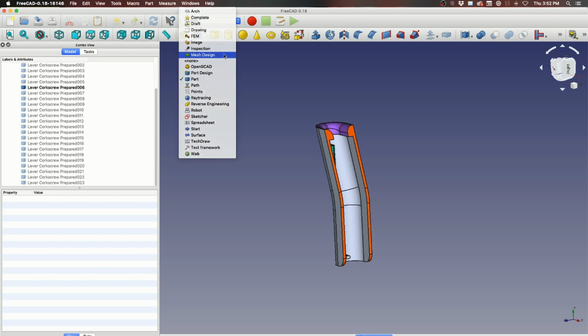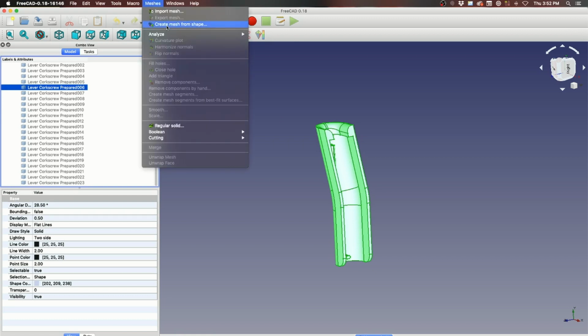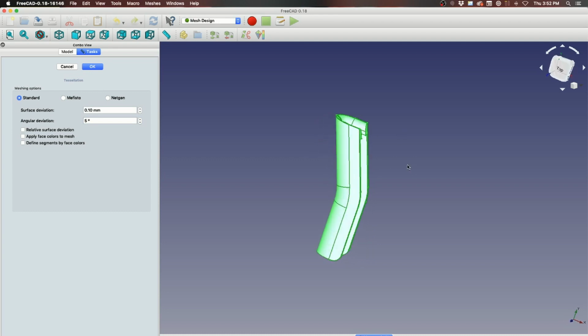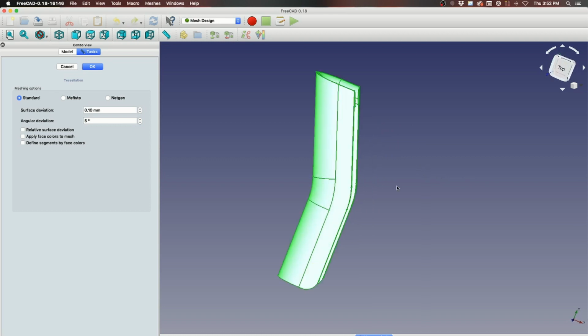All right, we're going to go into our Mesh Design workspace, and we're going to click on our part body and go to Meshes, Create Mesh from Shape. Now here we want to choose the standard option, and I'm going to do 5-degree deviation. Angular deviation is sort of the change in surface angle, like on the front curve of this part. The angle of change at which it adds another vertex, another mesh. So we want it to be pretty fine so that Quad Remesh in Blender has a lot to chew on and understand about the surface. The other important thing you want to click here is Apply Face Colors to Mesh.